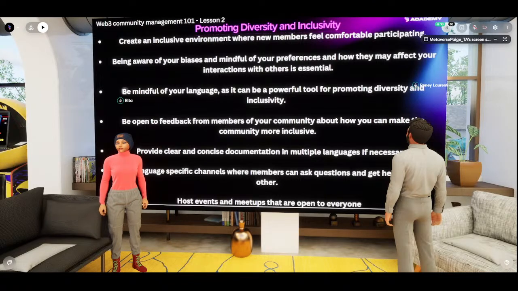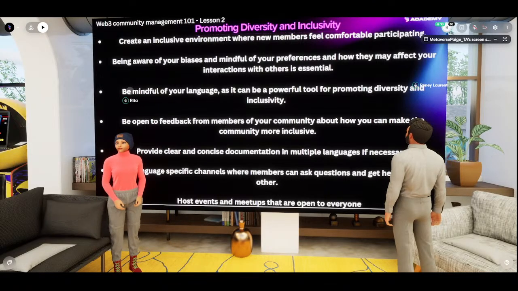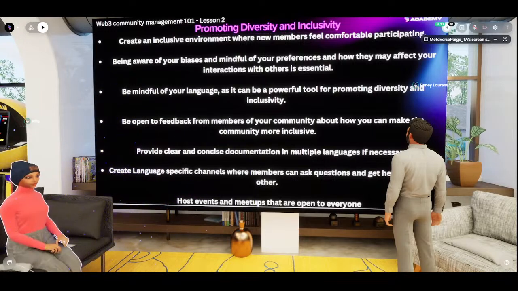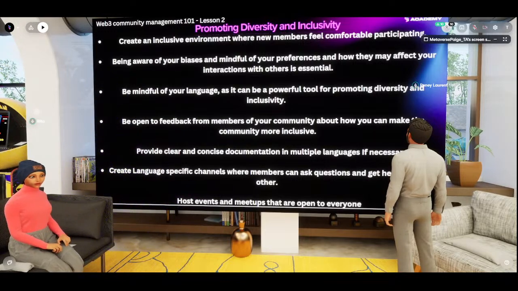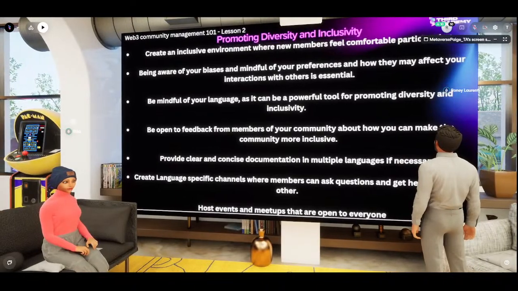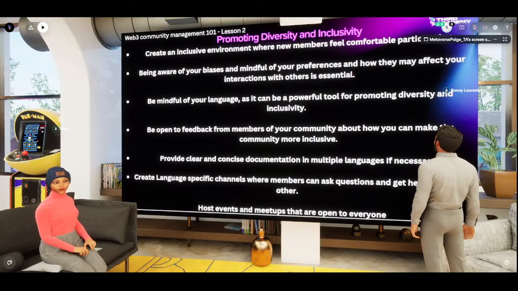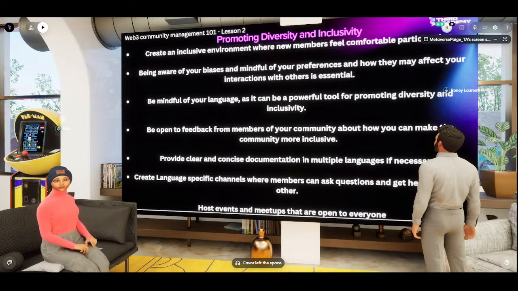The next thing you want to do is, as a community manager, you're human. You have your own biases and your own preferences. But as a community manager, you also have to be self-aware of your biases and your preferences and how they affect your interaction with others. Be mindful not to project your opinion on others. You should be very mindful of that and create an environment where people are able to express themselves without causing harm to another person.